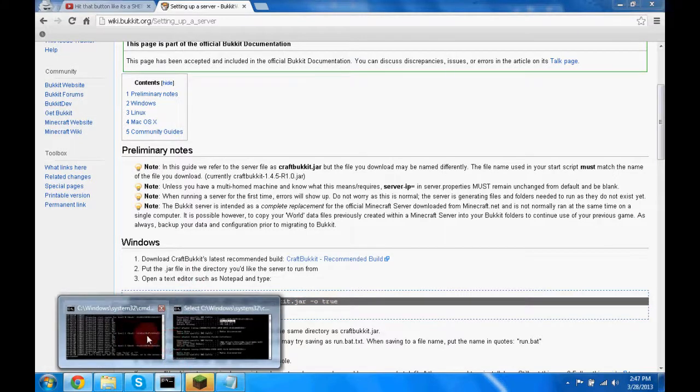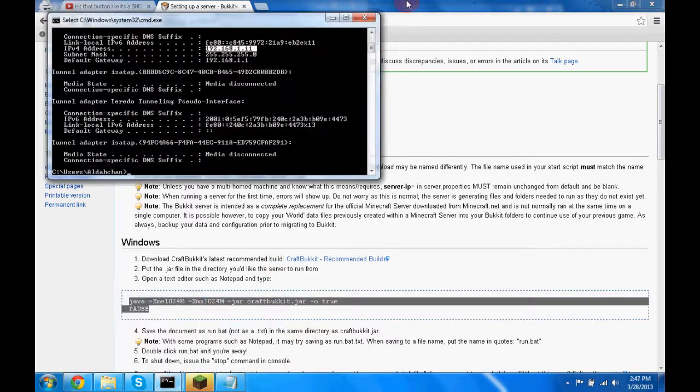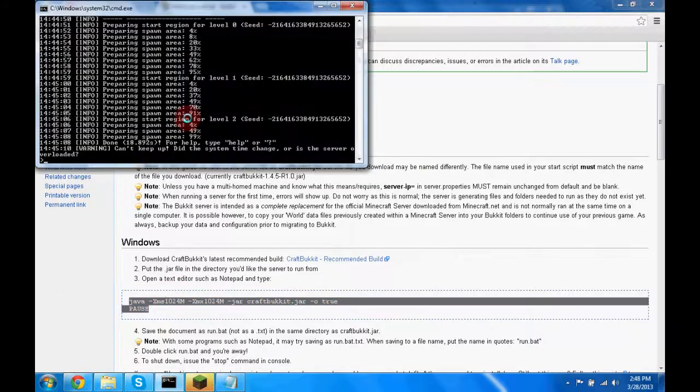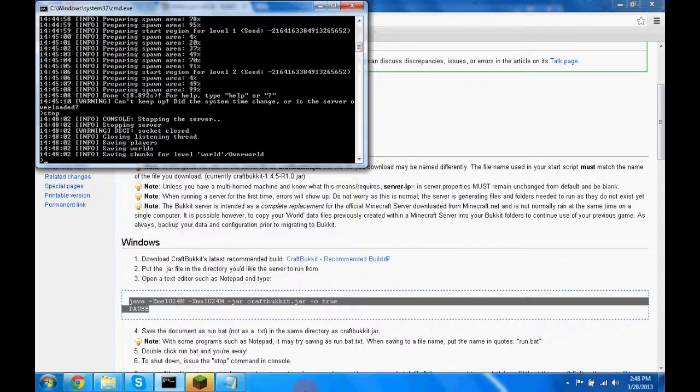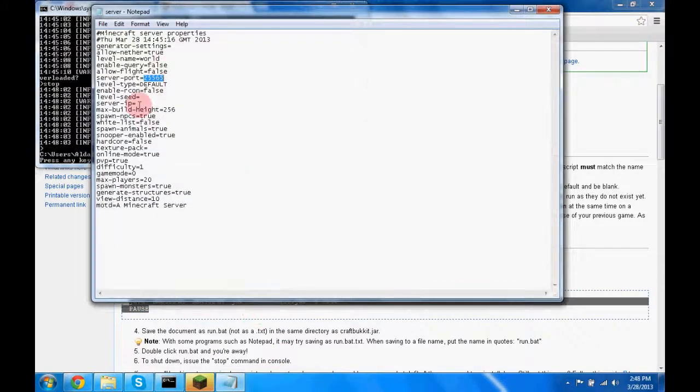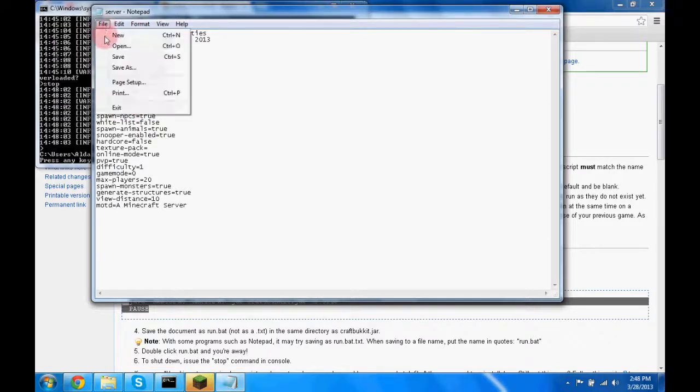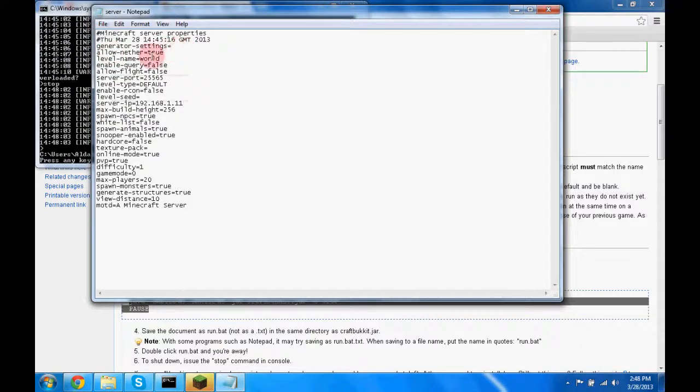Wait, let's just stop. This one we don't need. And this one you can just stop the server. Go back on this where it says IP. You type in what you have as your CMD. Mine is 192.168.1.11. Then hit save. But before that, I'll show you a couple of things.